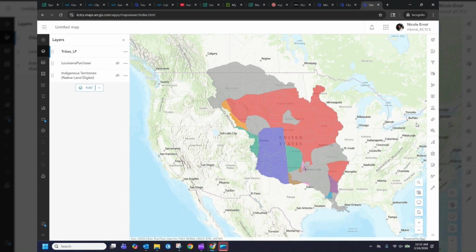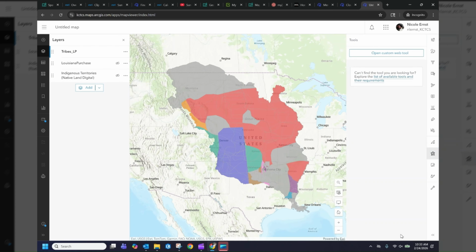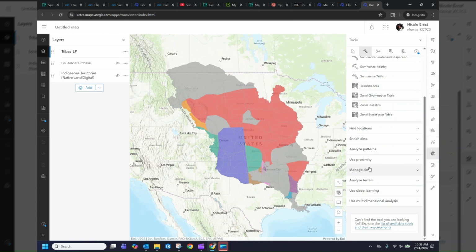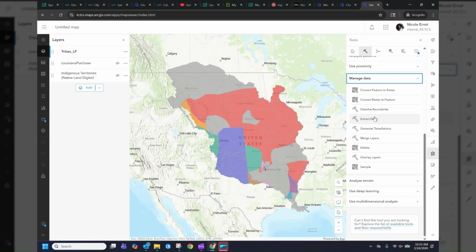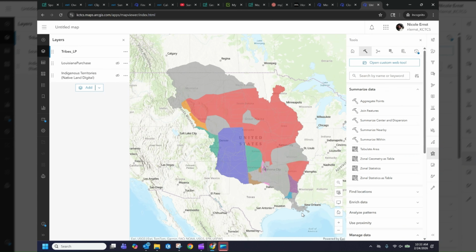And then if you wanted to export that, you could come to your analysis tools again, and then go to your manage data and extract data to extract that into a spreadsheet so that you have that outside of GIS if that's something that you wish to do. So there's lots of fun things you can do with the data once you have it in the format that you wish. But that's how you clip data.